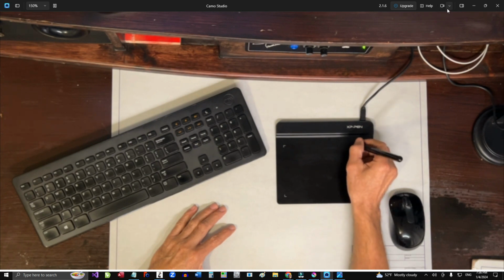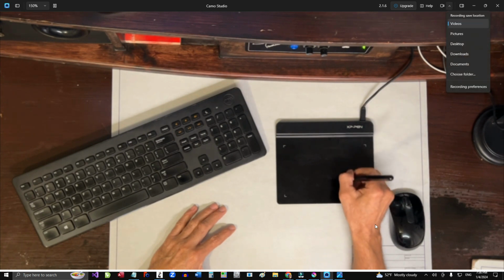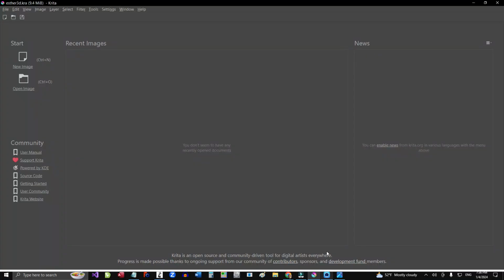So let's get started. Providing that you have Krita already installed, actually just installed, because you have to customize it to your own needs, but you do that as you go. You don't have to do it at the beginning. So when you open the program, you're gonna see a screen like this.